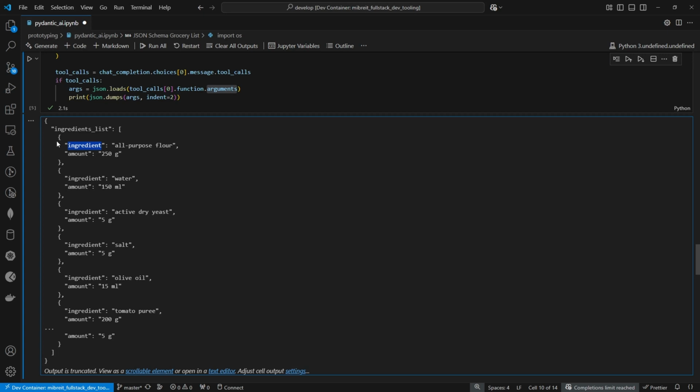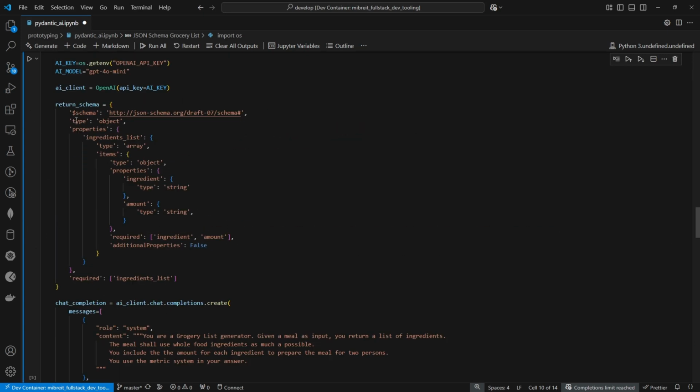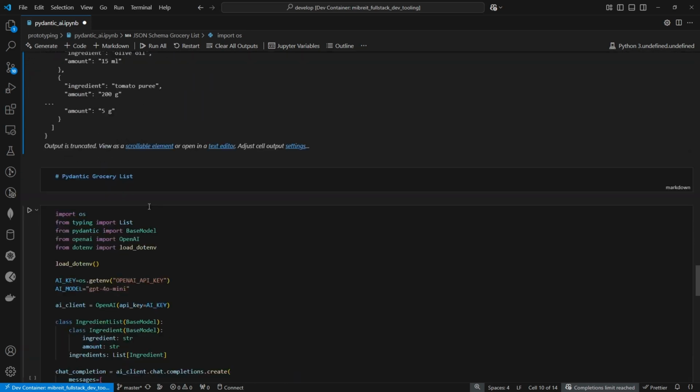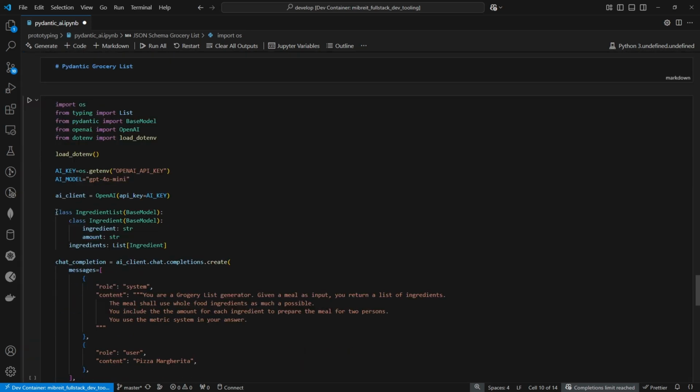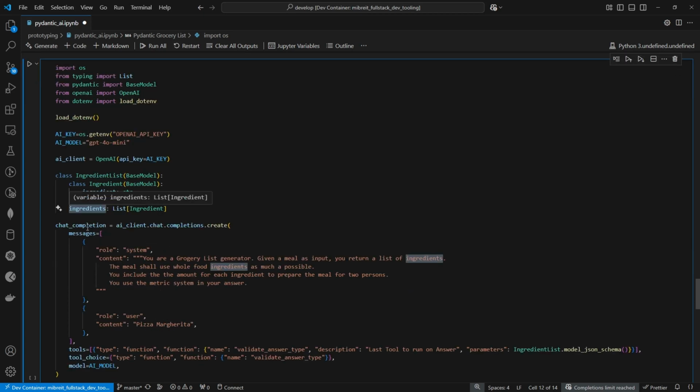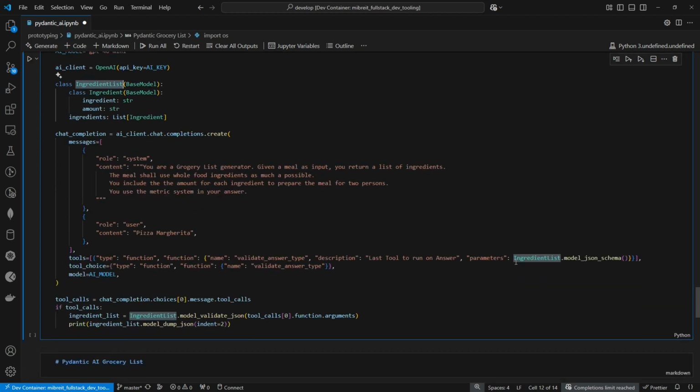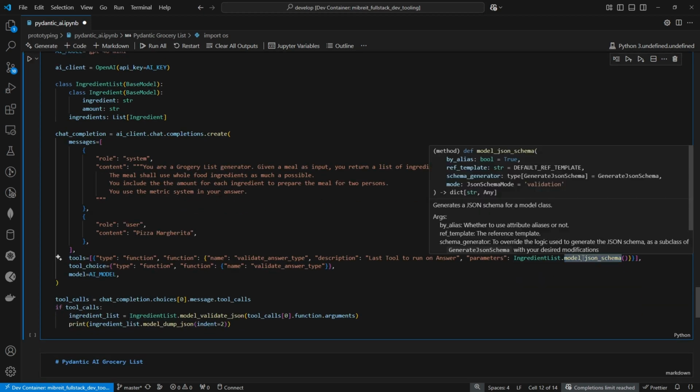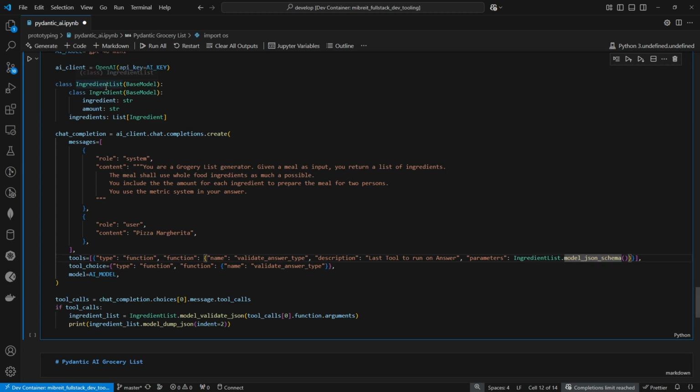But we can do better here, because this is still a lot of writing. Since we're already using Pydantic, in the next step, instead of defining the JSON schema, we just define a Pydantic model here, an ingredient list. It has a list of ingredients. And thanks to Pydantic, we can use this ingredient list under the parameters and just use the model JSON schema. Pydantic will take care of generating the JSON schema for this model we defined.